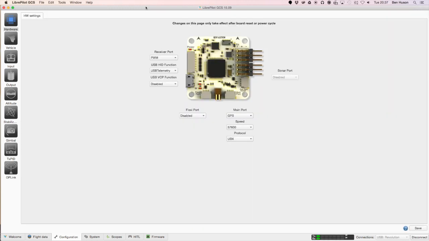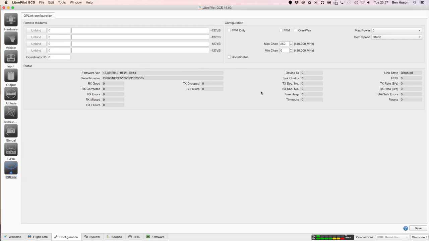You see it's popped up with the Revolution over USB. Again, there you can see the flight controller itself, the hardware that's picked up. So what we need to do again is go into the OPLink setting on the left hand side, which is just there. The same screen as before. This time the flight controller isn't the coordinator, it's the slave, the OPLink module. So we leave the coordinator box unticked. Then we just need to make sure the settings match.